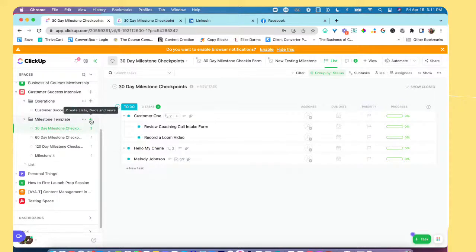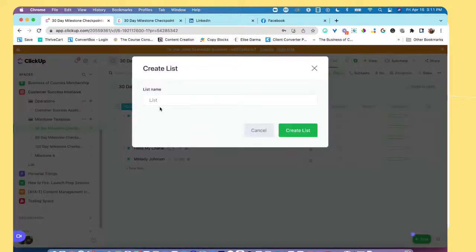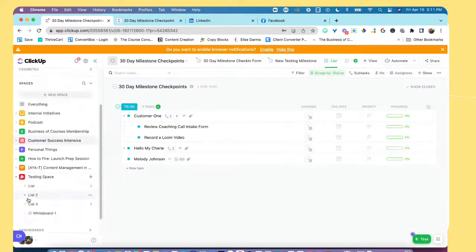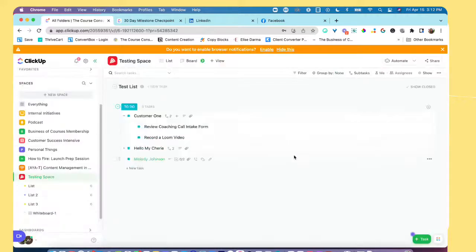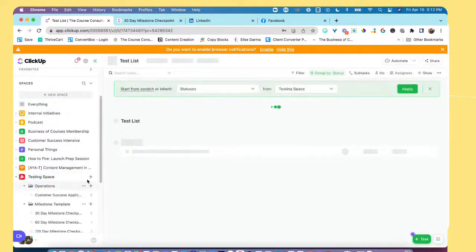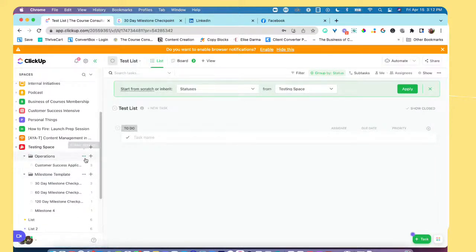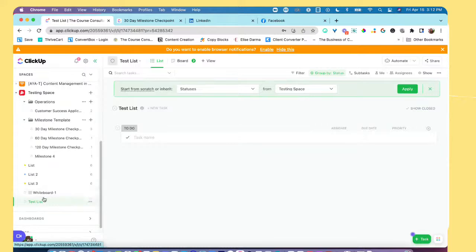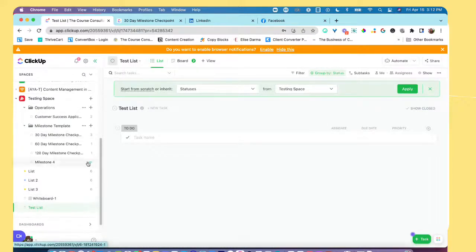So let's say that I wanted to pull in another list. Okay, so I'm going to create another list. Actually, let's go ahead and just move into this testing space area. So if I were to pull in a new list, I'm going to name the list Test List. Okay, and then I'm going to say Create List. Okay, so here in my testing space, I am going to pull in a list, and you can see here that it has this test list, but I can actually import a number of things here.